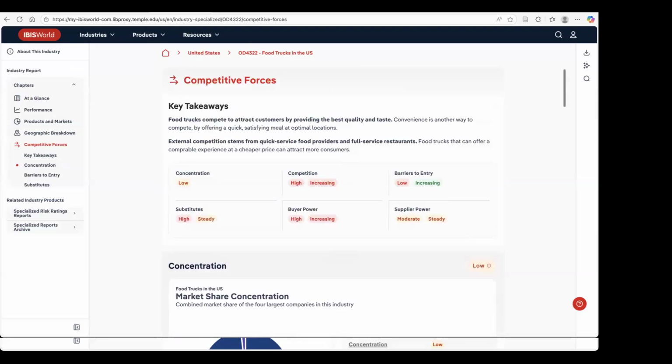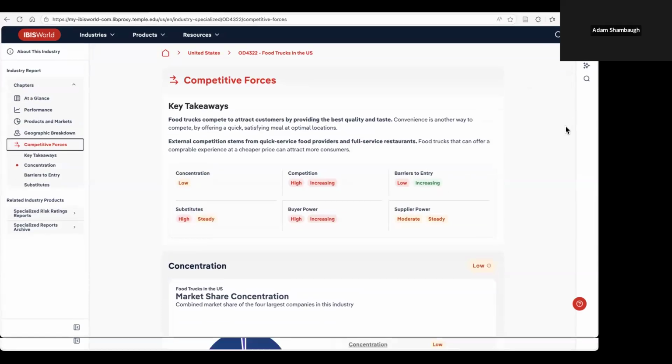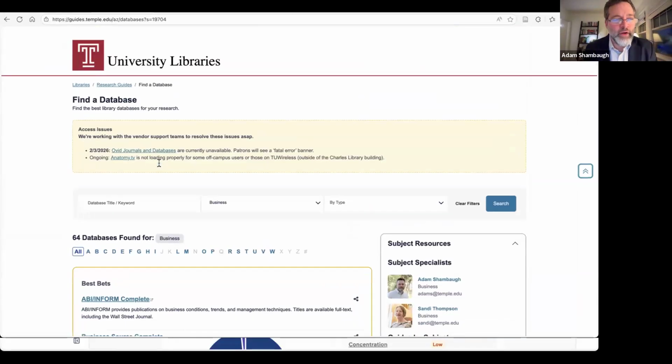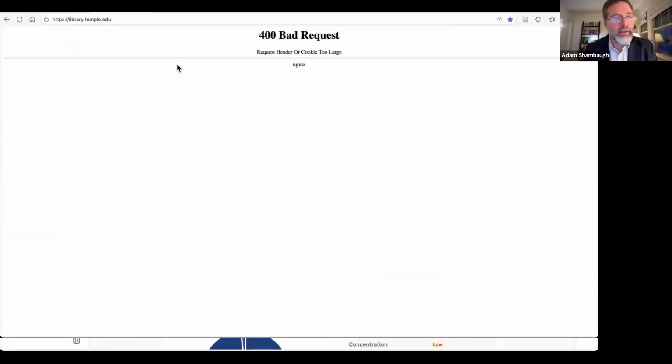So this is, again, just an introduction to the various resources, the different things that are available to you. You can find more information.